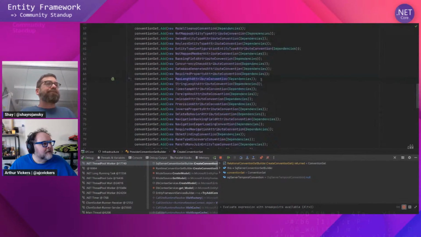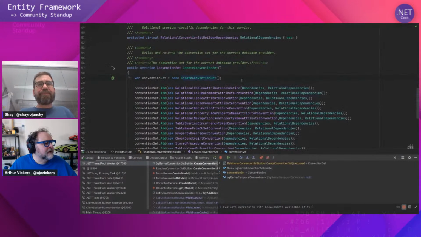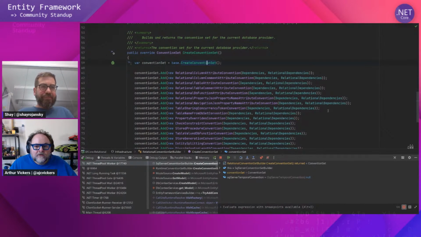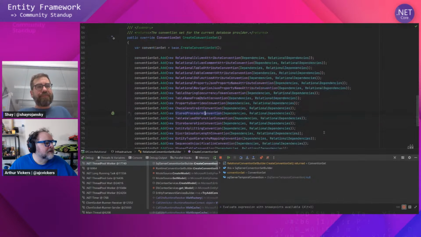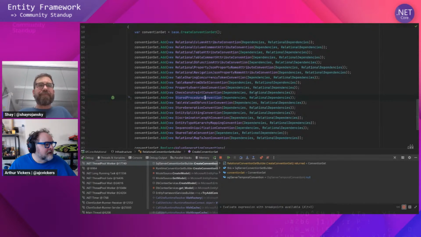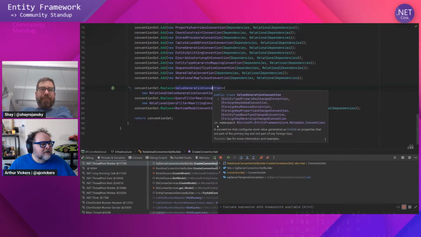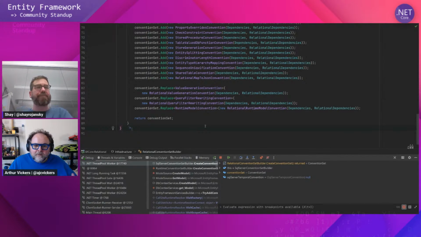So this is, like I said, the base one, and this was called by the relational convention set builder. So when this returns, the relational convention set builder does two kinds of things. First, it just adds a bunch of new ones, things that are only specific to relational. So stored procedure convention, for example, there aren't stored procedures other than at the relational level, and so that's where it happens. So these are all just specific relational conventions. It also does a replace. So I'm going to replace the value generation convention that happened at the base level with one that does more specific stuff for relational. And it does that with a couple of things here.